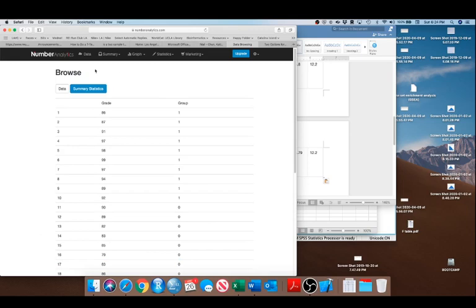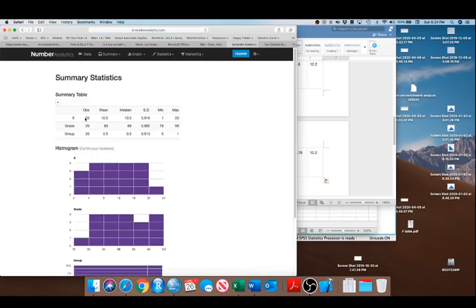So how I'm going to get from here is I want to first look at summary statistics. I'm just going to press summary statistics, this blue button, and it shows that I have 20 observations. OBS is observations, and then it shows the mean for grade is 89, the median is 89, and standard deviation is 5.982, minimum grade is 79, maximum grade is 99.